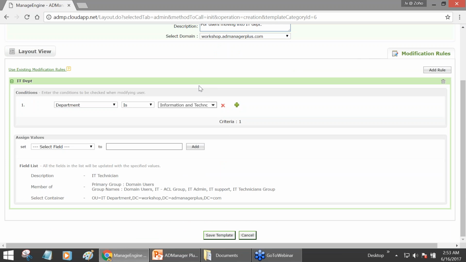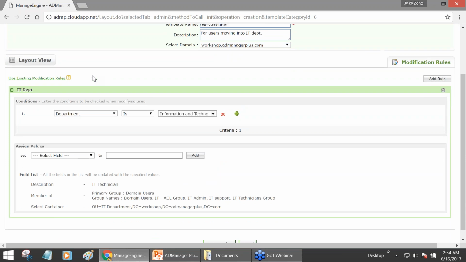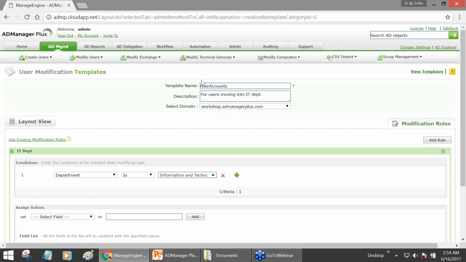Yes, thank you for the confirmation. Okay. So what are we doing right here? We are creating a simple user modification template for the IT department.